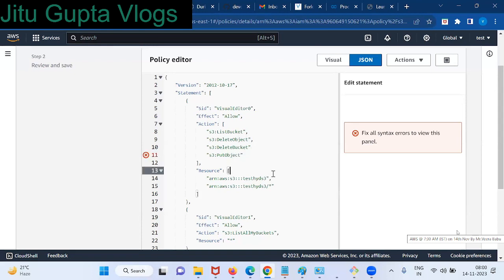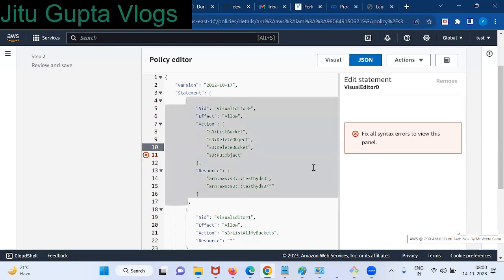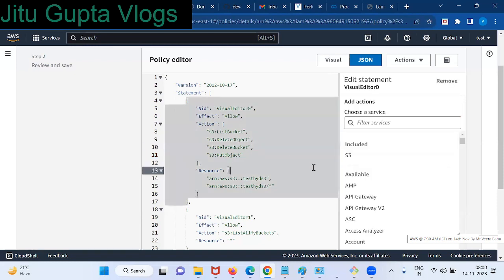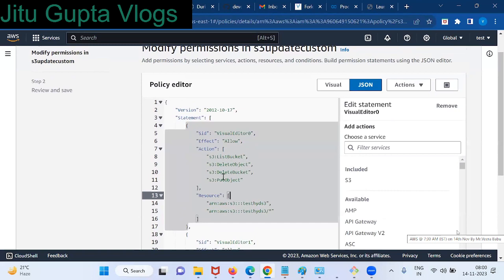Still error, why? Yes, here I should mention put comma. Is it clear now? Like that, in the existing JSON, you can change the actions. No, I want to give Deny for all these four. You can change here Deny instead of Allow.